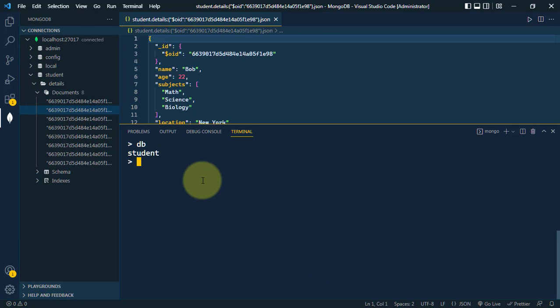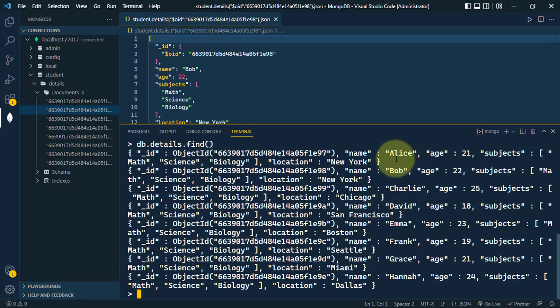Let's now use skip. The skip method is basically used to skip a specified number of documents in a collection, and then it returns the remaining documents. For example, we can write db dot, then the collection name, dot find. Find is basically going to return all the documents. So here we have all 8 documents.